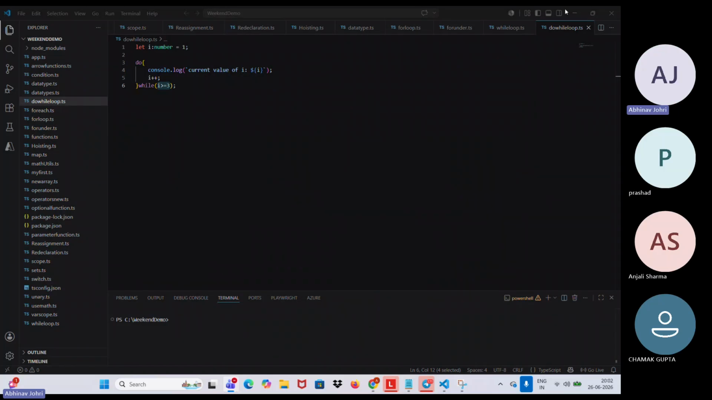So I will show you. See, you can create the array in terms of say number also. You can make it in terms of string also. Okay, so let's start with that.